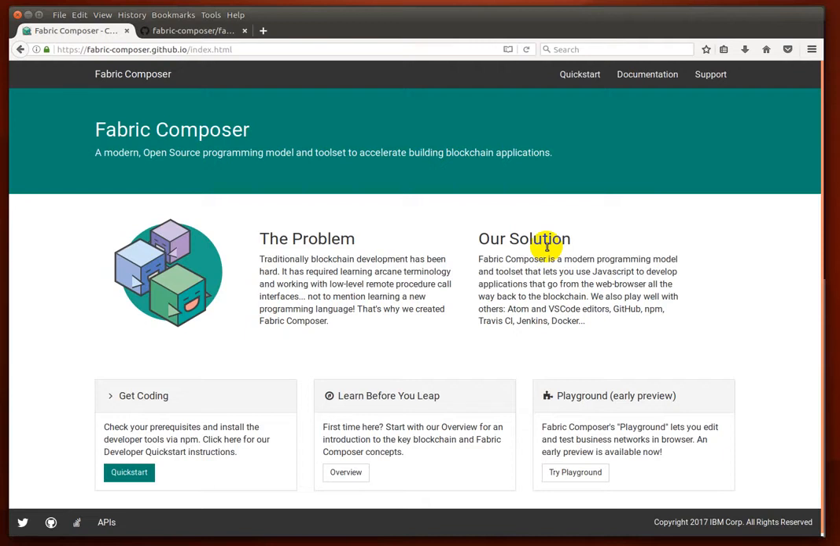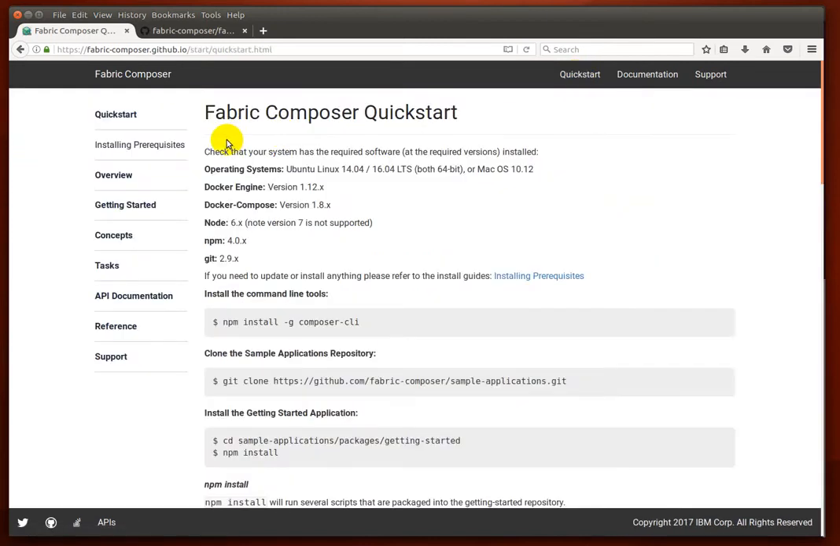So what I'd like to do now is just show you the quick start for Fabric Composer and show you how you can actually get going. So we can either follow the quick start link here or the button at the bottom of the screen, and we go to our quick start guide.